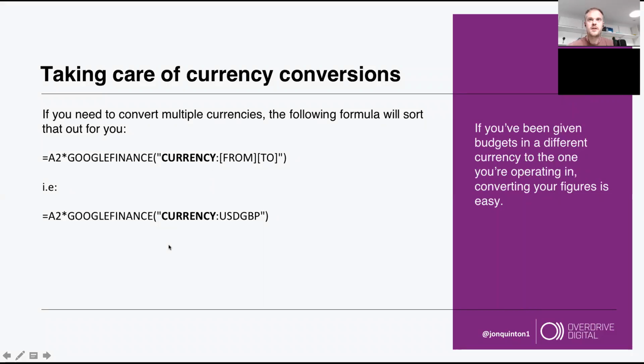In terms of currency conversion, Google Sheets has a formula. If you drop this formula into Google Sheets, it will take care of any currency conversions for you, going from one currency to another. The example here would be USD, US dollars, to GBP, British sterling. This makes it so much easier when you are running accounts or you have ad platforms in different currencies to the one you've been given a budget in. It takes all of that legwork out. So definitely a formula worth having.